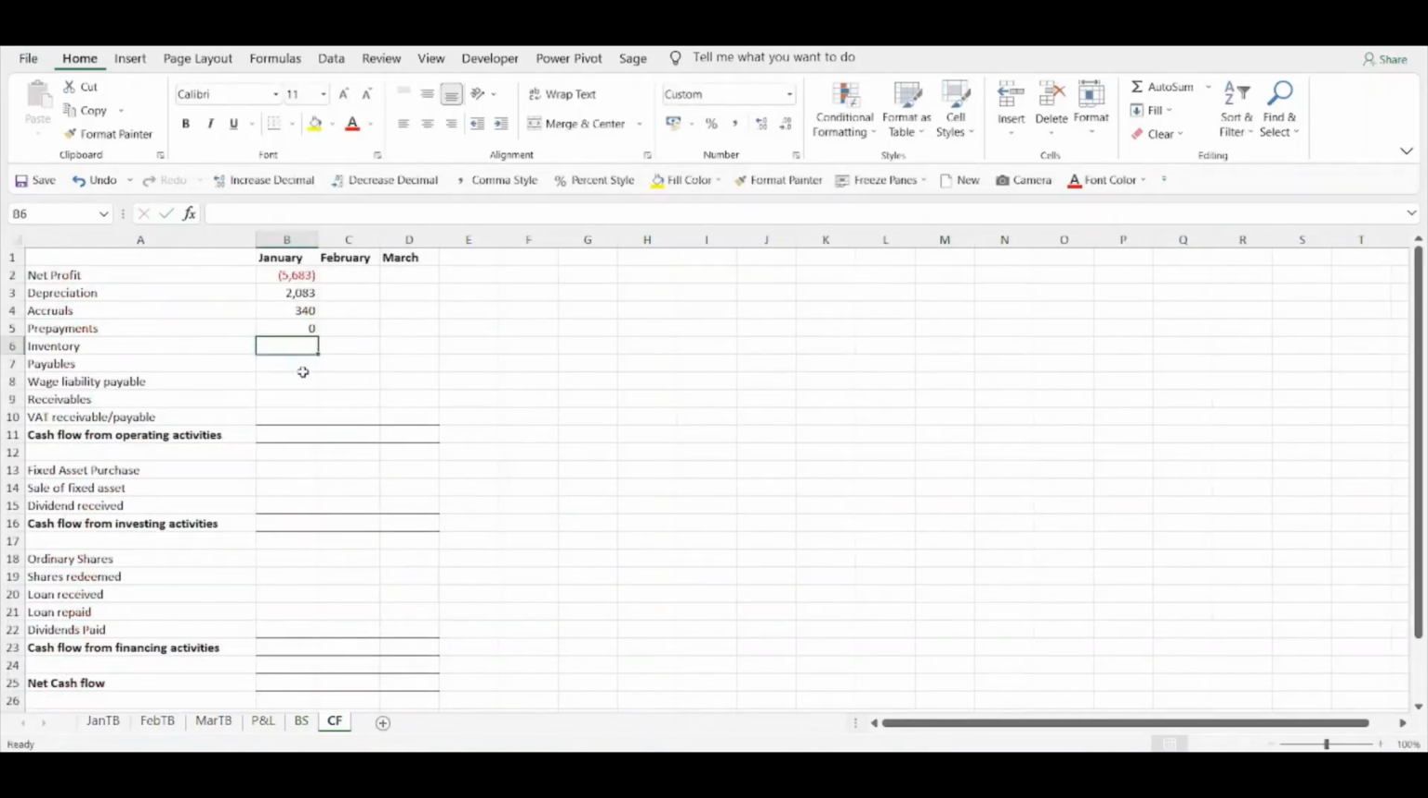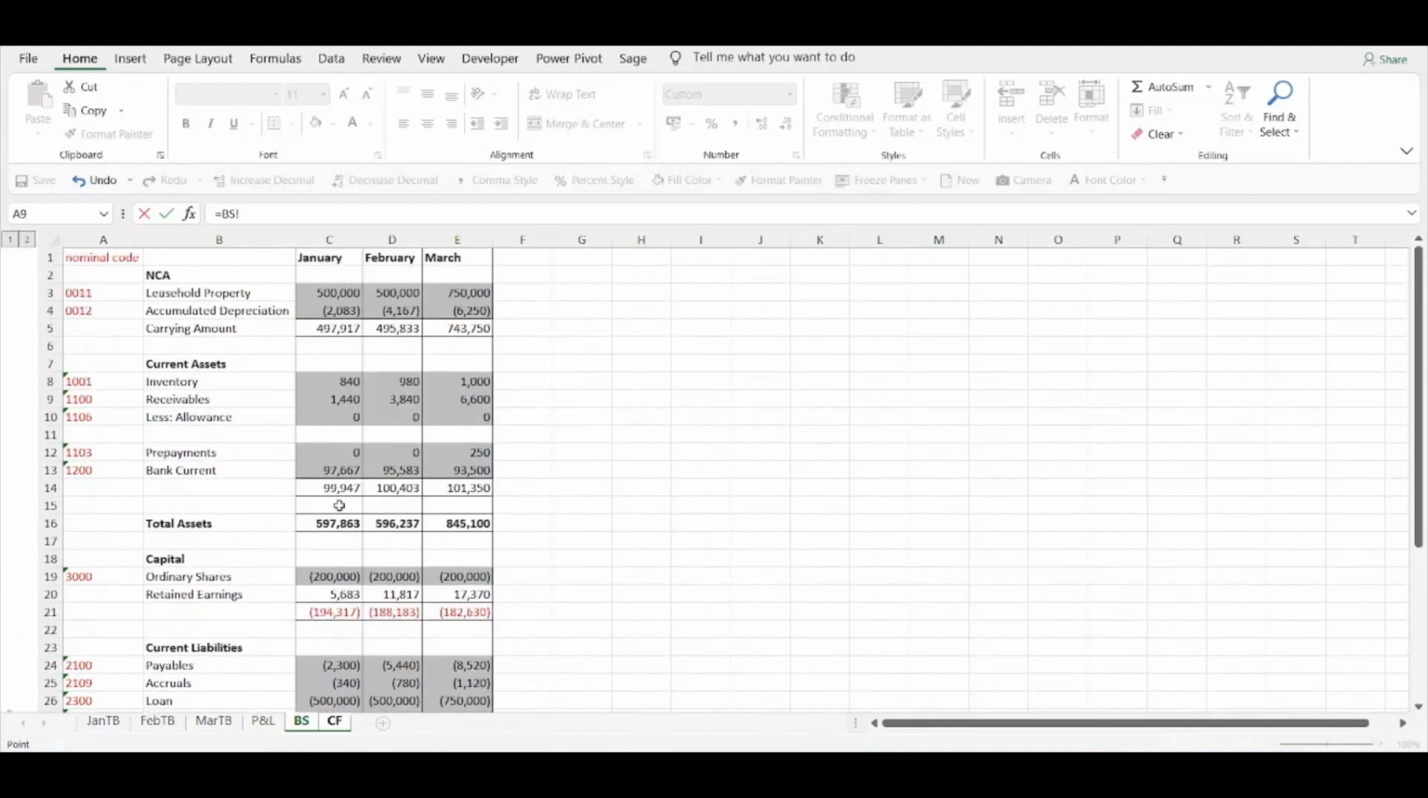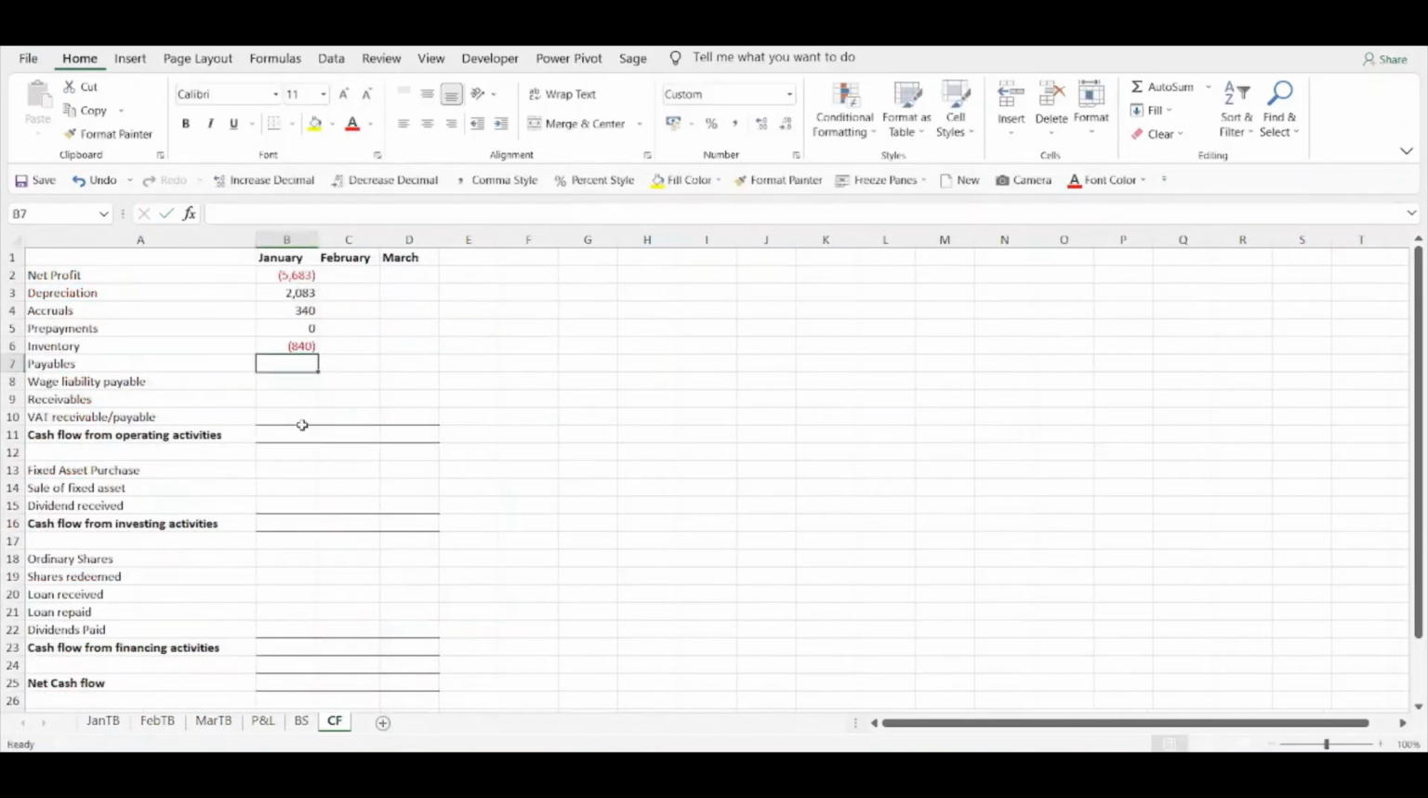Next is inventory. So inventory here represents the closing inventory at the end of each month. So because closing inventories again would not have been deducted from our profit figure, but we've already paid for these inventories, it represents a cash outflow, so we need to deduct the closing inventory value from our cash flow statement. So we go to our balance sheet and then we find inventory and then we times by -1 to get the right sign in our cash flow statement.